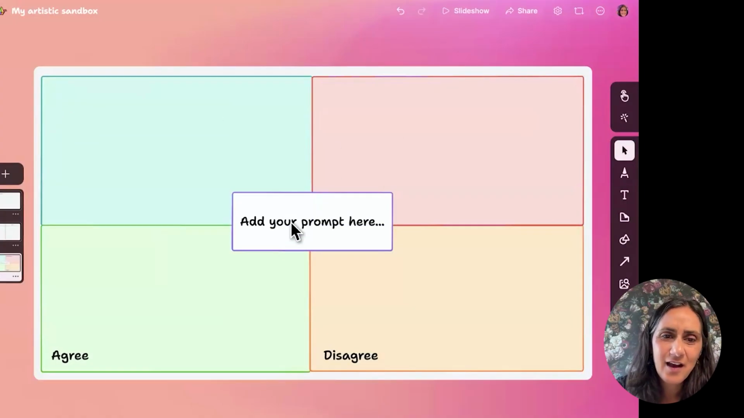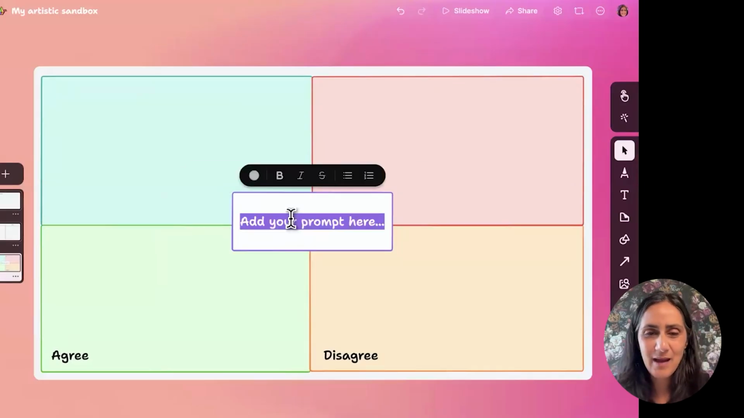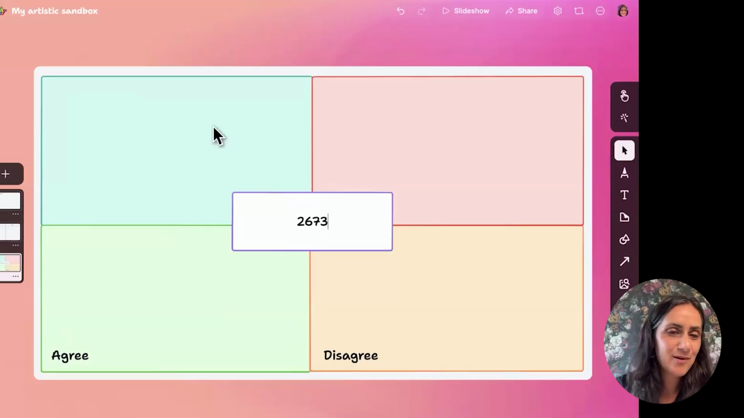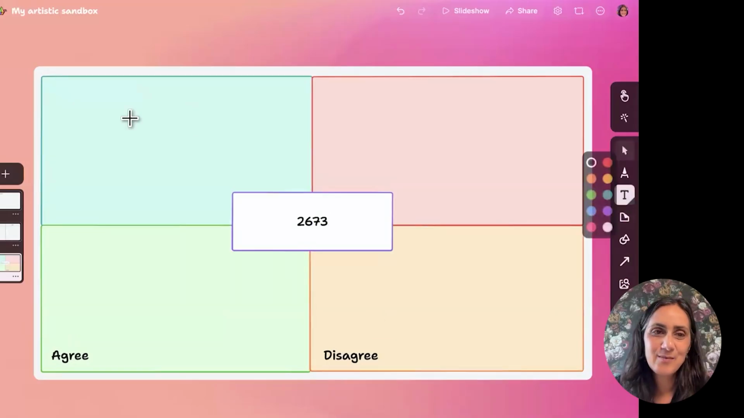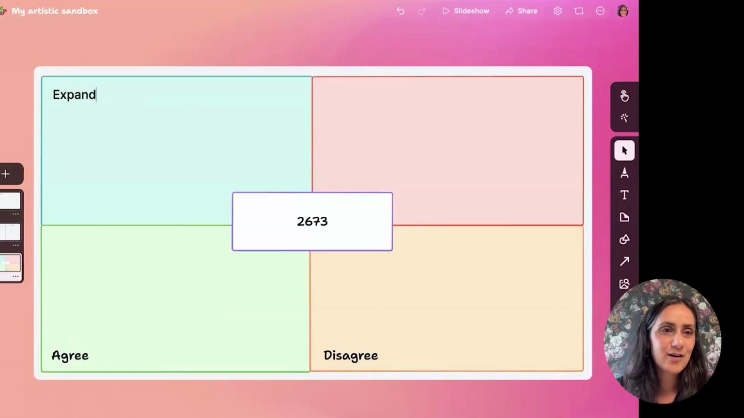Maybe I have a problem of the day in math or something, or a number of the day, and I want them to kind of break out expanded form or write a word problem to do with that. So it's very flexible with all these templates. They get you started, but they don't lock you into exactly that template if you want to do something different.